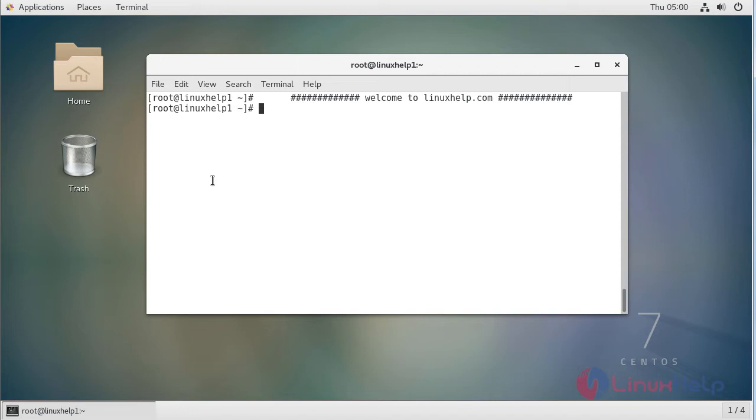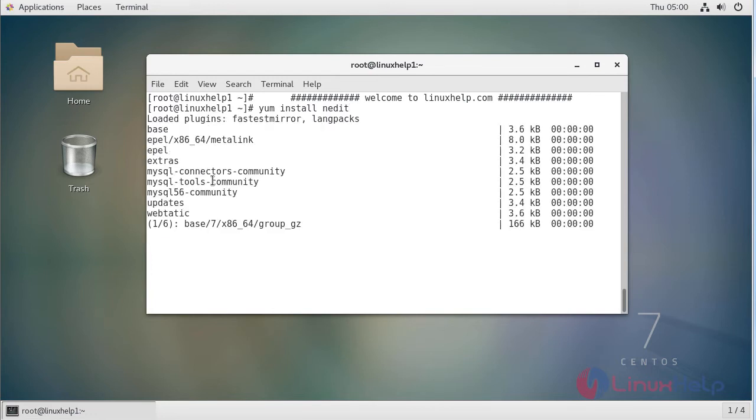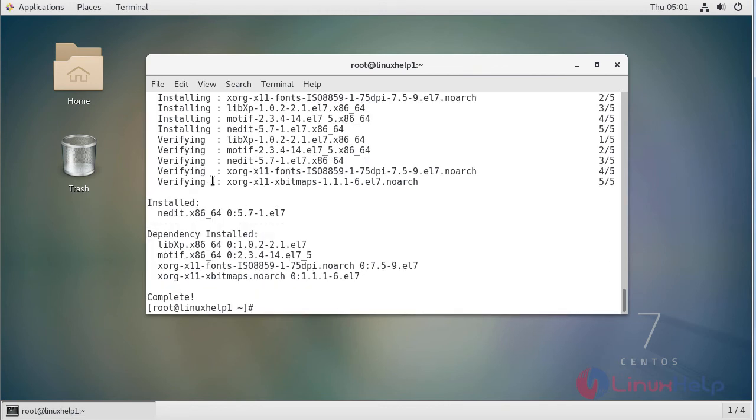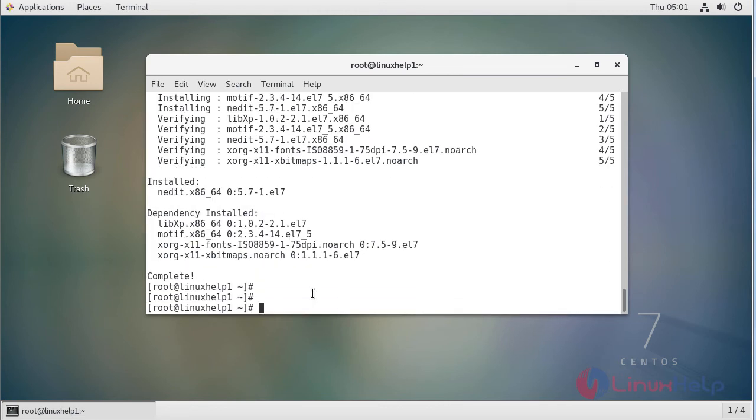Now here we have to directly install the NEdit application. Run the following command. Now the installation is completed.